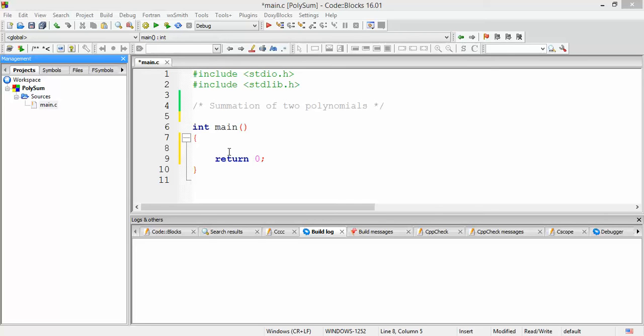Hi everyone. Here in this session we are going to learn how to sum two polynomials given by user. So this program is going to be a little bigger than my usual programs that I have done till now in this series. So what I would do is I would break this program into two video sessions.